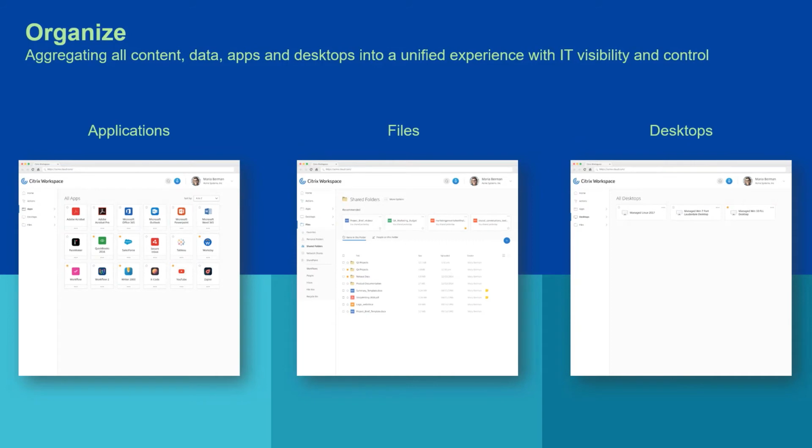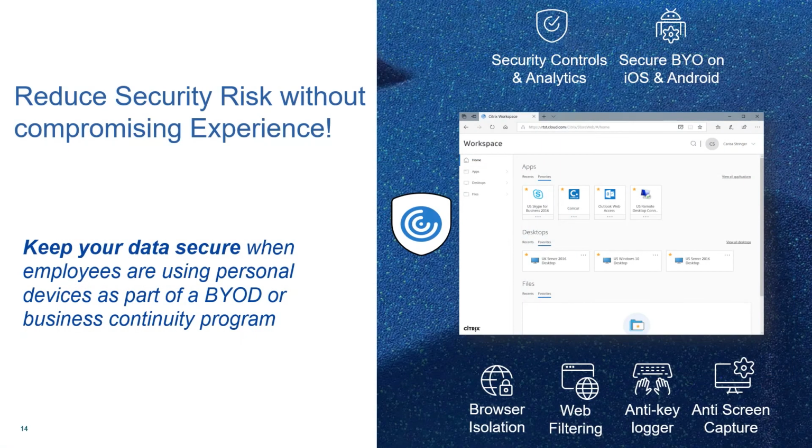So you can organize everything a user has to have for their daily work: all the applications, all the files and content, and their desktops. And the great thing about this is that even without compromising the end user experience, you get a secure environment. You can imagine that in a bring your own device scenario, you're not always aware that a keylogger or a screen scraper is active. And our workspace is secure by design, and it tackles that problem already.